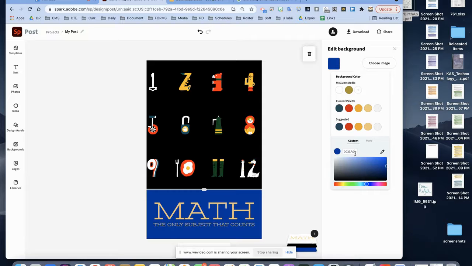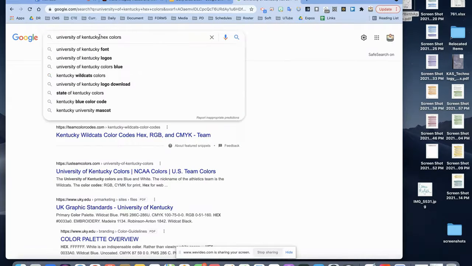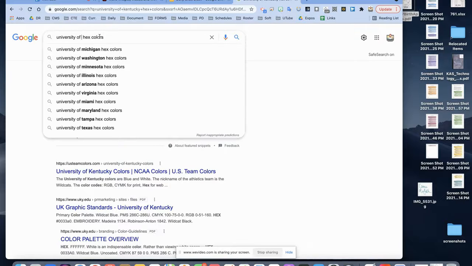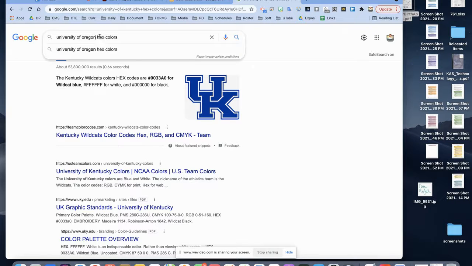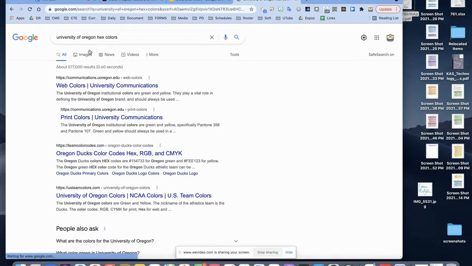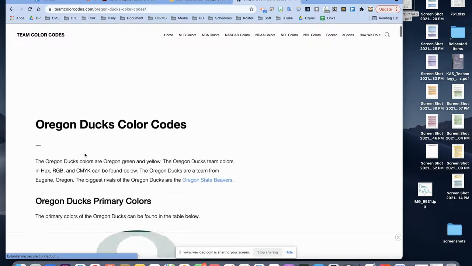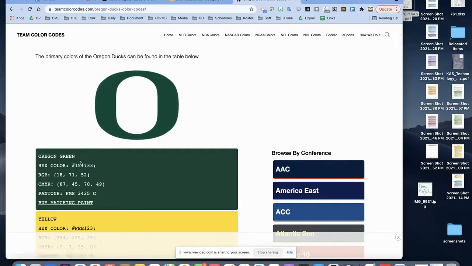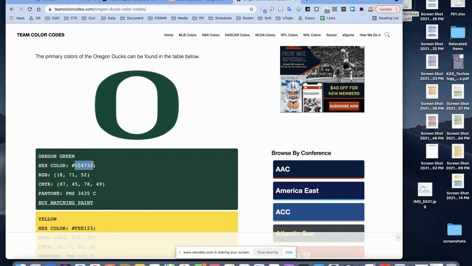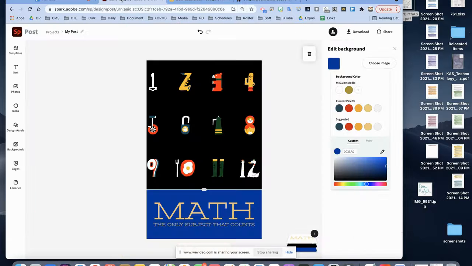Okay. For all you Wildcats fans, if you like U of L, go on there, type in University of Louisville. Like if you want Oregon's green, University of Oregon's hex color. So if you want their hex codes, it's all right there. So if you want that, then there that is. Okay. So that's their green, but actually, you know what? I think I'm going to keep that green.